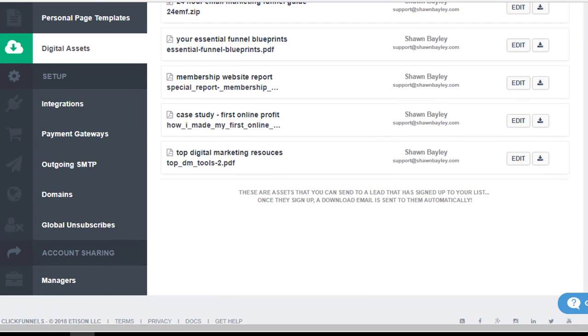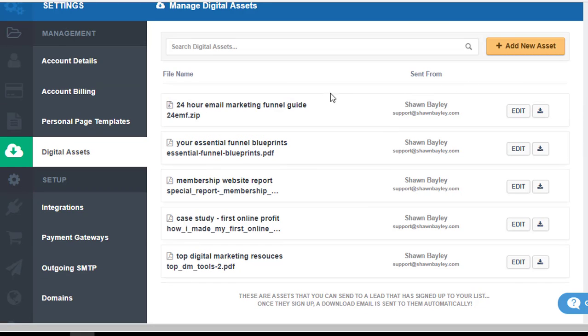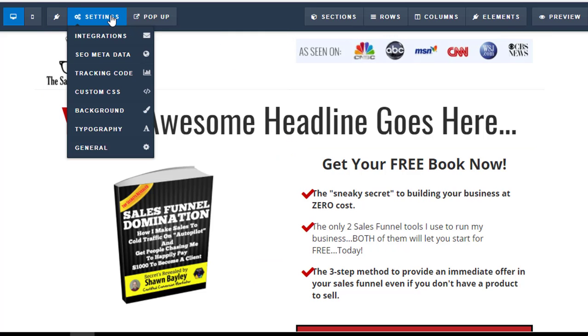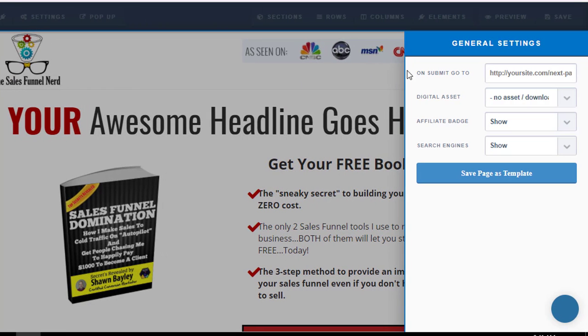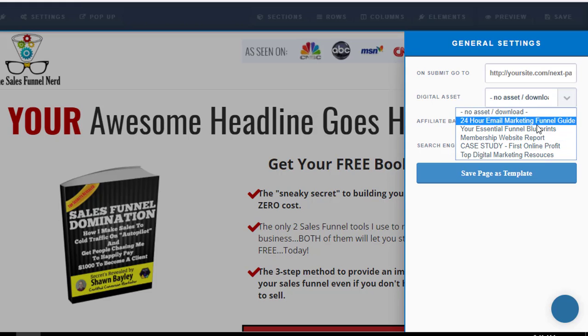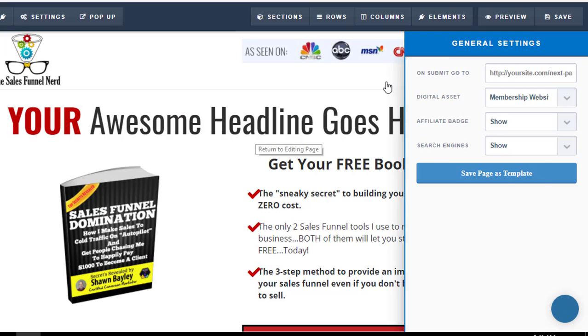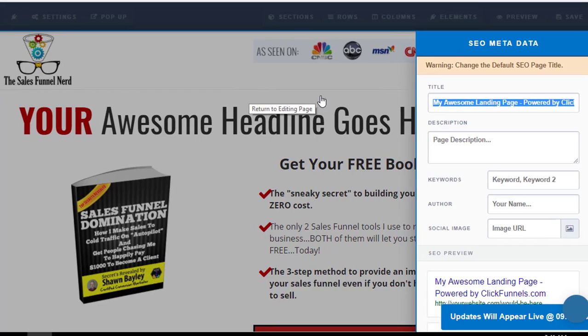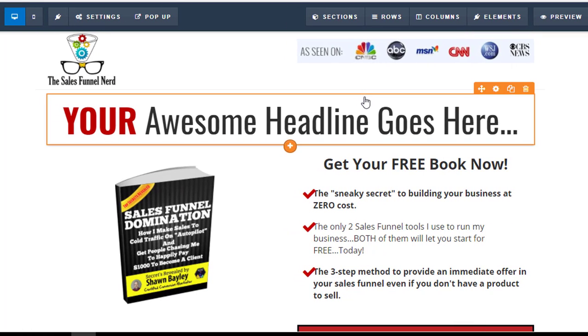Once it's uploaded, it's going to show up in this list, so that when we're in our website builder, working on our page, say we wanted a report to come from our squeeze page, I would simply go to settings and then general. Here it says digital asset, and there's my list of digital assets. I would pick the one that I want to send them, hit save, and that's it. When someone signs up, they're going to get an email from ClickFunnels with my name and all my information on it with that lead magnet attached.